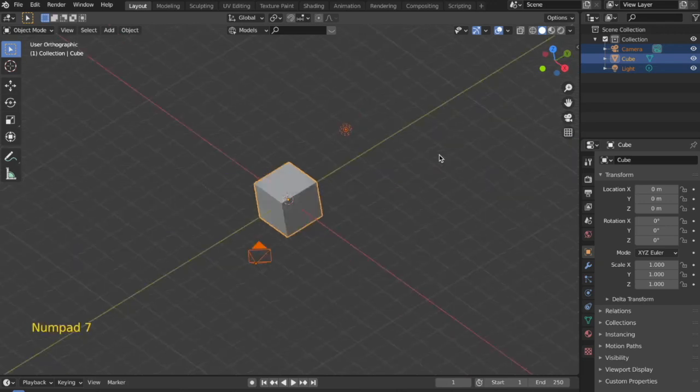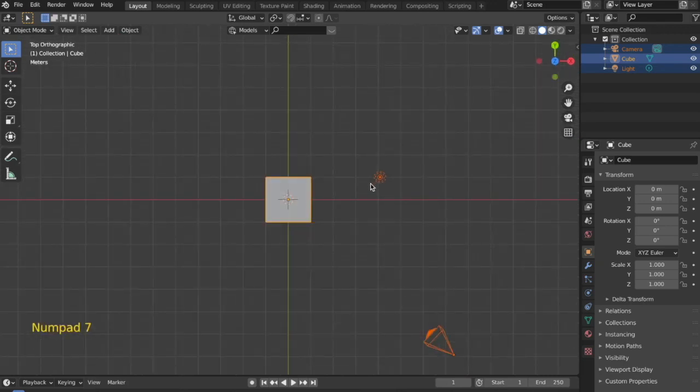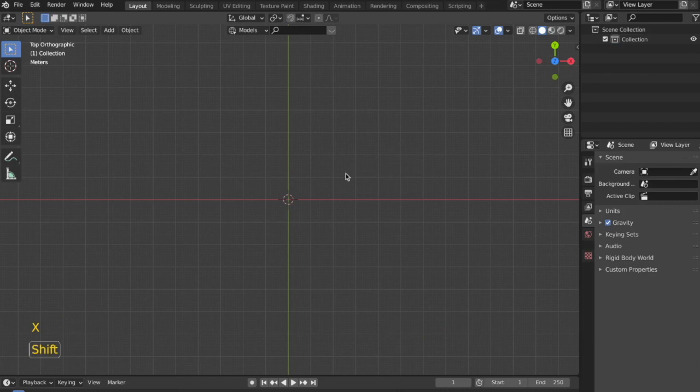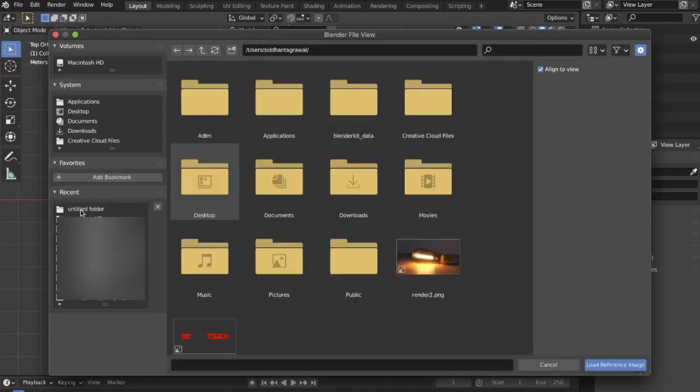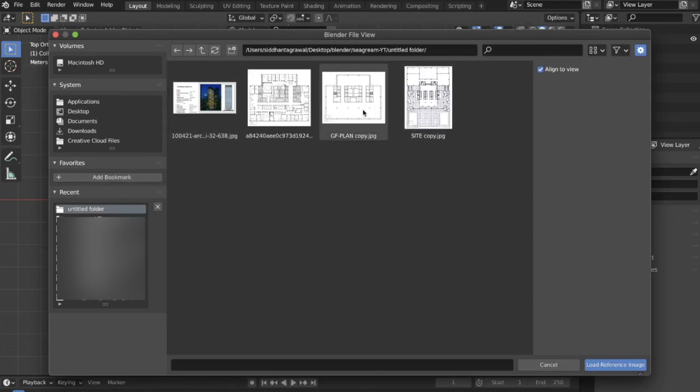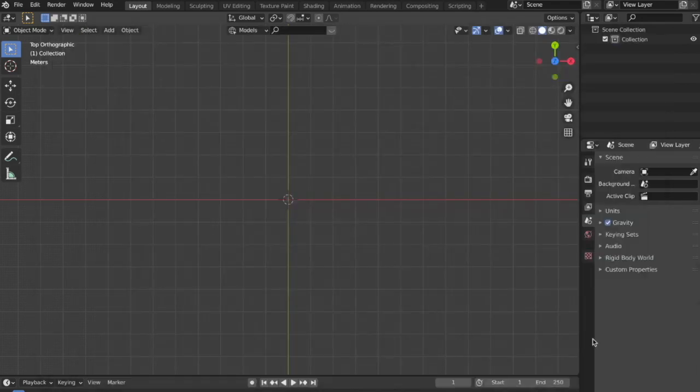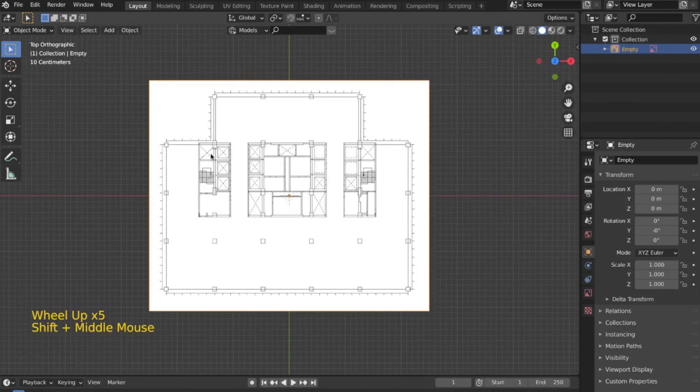So what I'll do is go into the top view by pressing 7 and then delete all of them. Now I'll press Shift plus A, and over here in the image section I'll bring in the reference image which I downloaded. The first thing that I'm going to bring in is the ground floor plan. The ground floor plan has been brought in because it has this column layout which we are going to make as the very first thing.